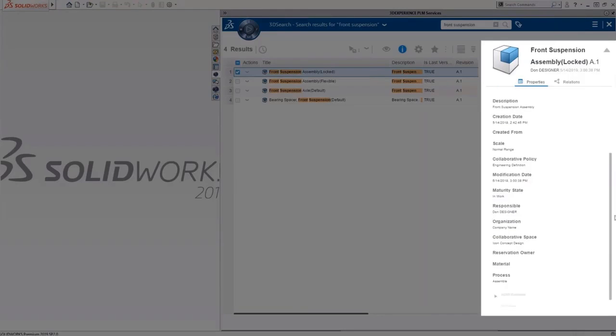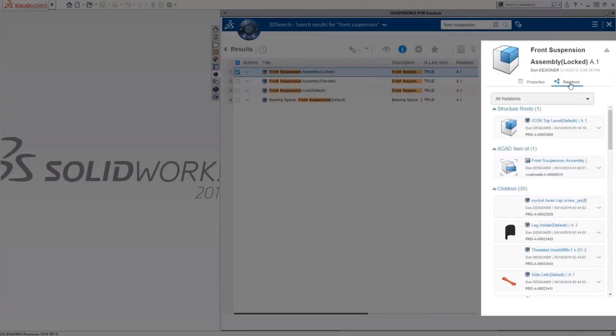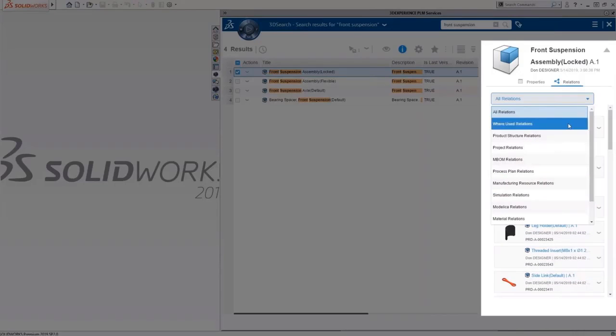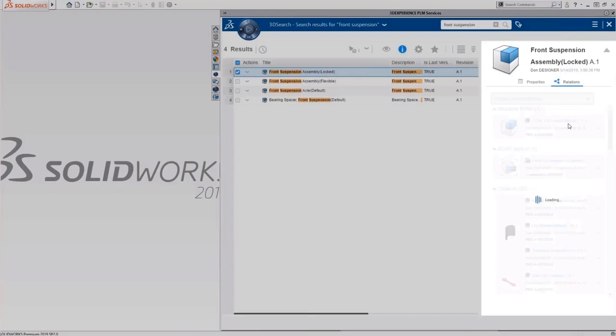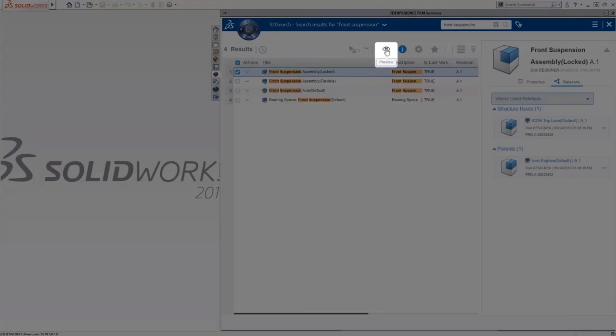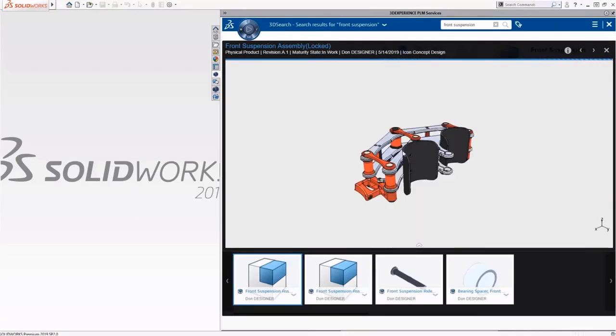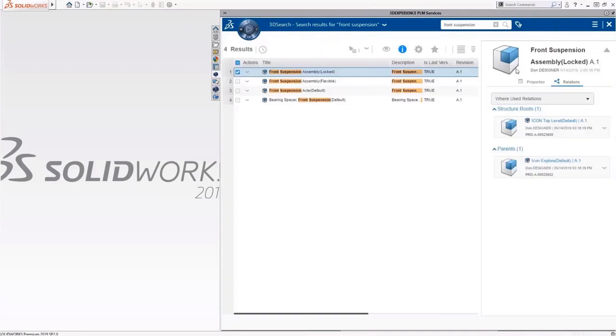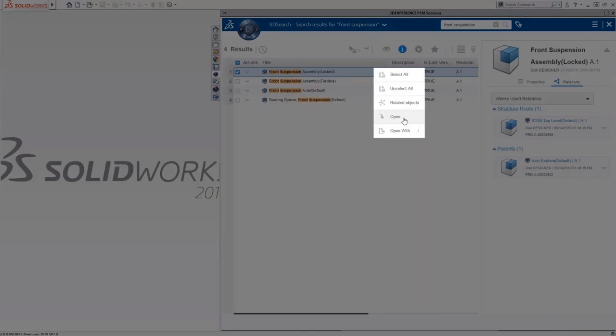More than just data that can be accessed, he can access information like creation date and maturity state. He can even look at things like the relations to this model and which parts are the children of this design. And very importantly, he can look at where this front suspension is used, if anywhere else besides the Icon Explorer. Don can see that this particular suspension design is only being used by the Icon Explorer, so he can confidently make those changes without worrying about affecting any other wheelchair models. Right from the search window, Don will be able to open that assembly right in SOLIDWORKS.